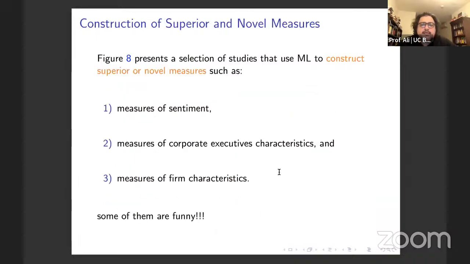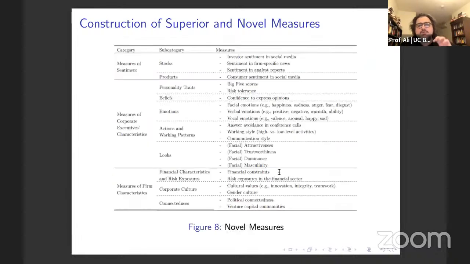So, let's start with this construction of superior novel measures. By this, I mean, for example, measures of sentiment, measures of corporate executive characteristics, and measures of firm characteristics. Actually, some of them are pretty funny. Let me show you some of them in this table, I hope it is readable. For example, what can we do?